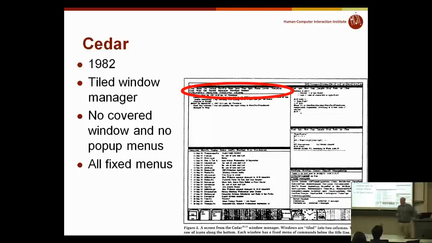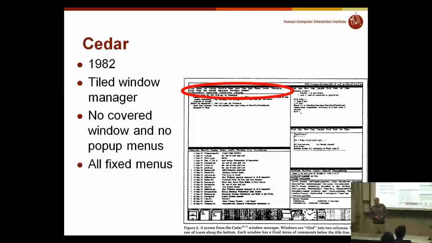Well, what do you think is the advantage of fixed menus versus pop-ups? Pretty straightforward. Yeah, it's always there. So you don't actually have to click, left click, right click, or whatever the function is to get it. It's just there, and you can just go over and select things. So what's the advantage of that? It's easier. Easier and faster, right?